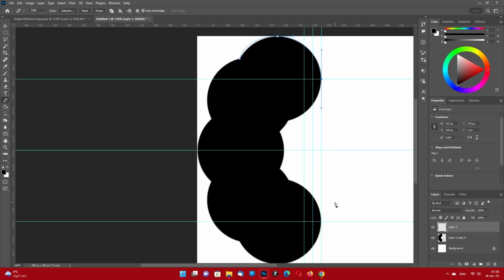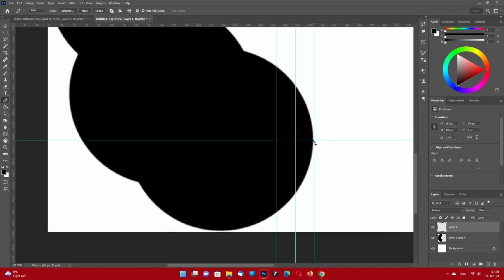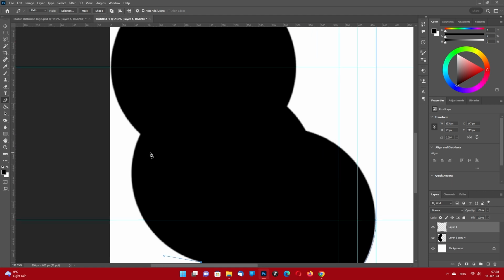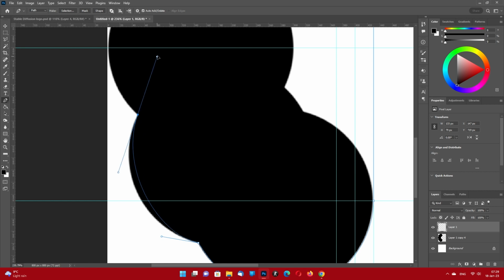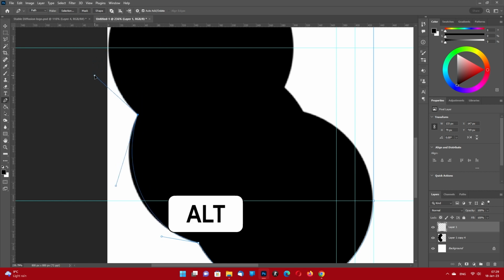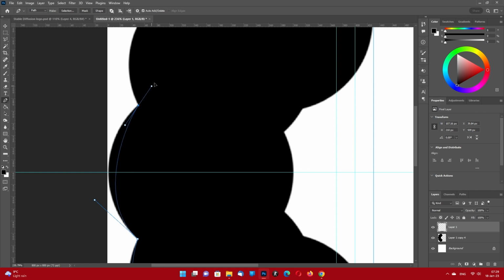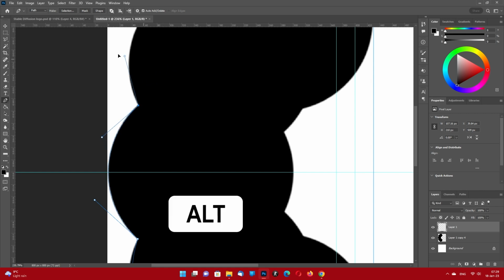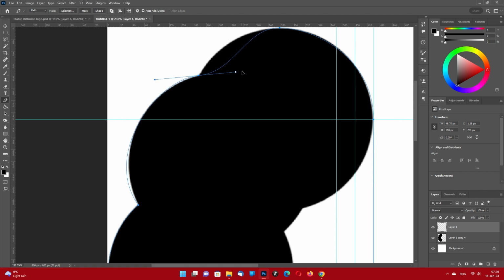Don't try to make it perfect. We're going to do that later. Continue doing so every 90 degrees and in every corner around the black circles. When you make the corner points, hold the Alt key to rotate only one handle. Click on the first point you made to finish.